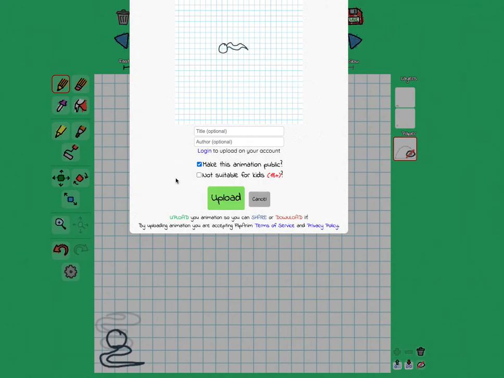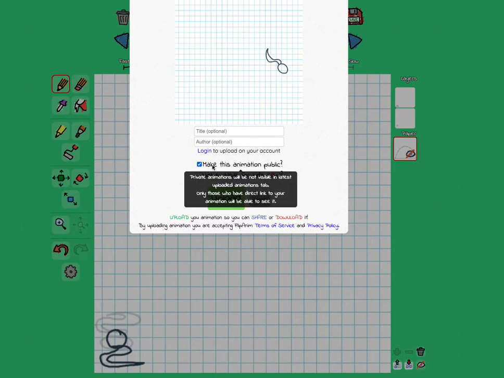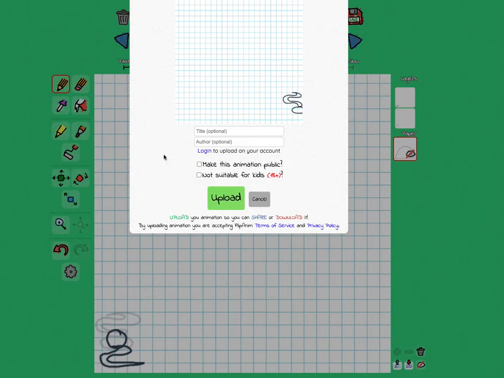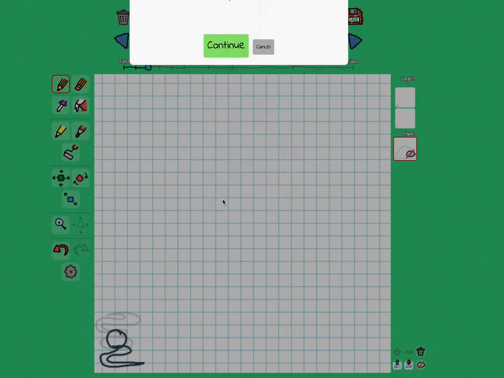Now these are a couple options you have. I don't recommend putting your name or any extra information here. It's up to you if you want to make this animation public. By making it public, what that means is that it's going to show up in the Flip Anim gallery. I'm going to uncheck that because I simply just want to download it as a GIF. I'm going to select upload.